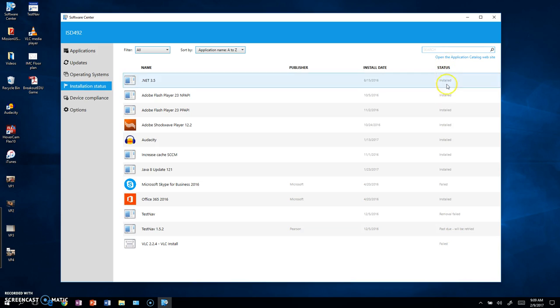And so if you do find that you need a piece of software updated and it keeps failing over and over and over, this is the time to submit a tech ticket or talk to me about what you need to do to get that application installed successfully.